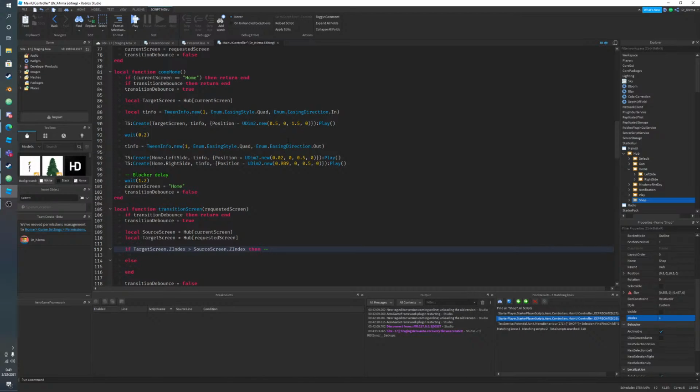Shift everything left. However, if the target index is less than the source index, then we are going to shift everything right, because we're going to be moving everything right. So shift everything right.